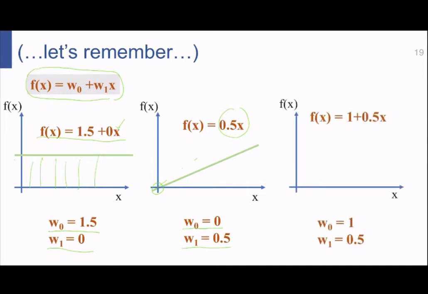And finally, if I have 1 plus 0.5x, how is this going to look? This is going to look like the previous one, but higher by 1. This is easy to see. If you put 0 here, it should pass from position 1. This is just a review of how a linear function works, given a particular slope and a particular intercept. So this is the slope, this is the intercept.